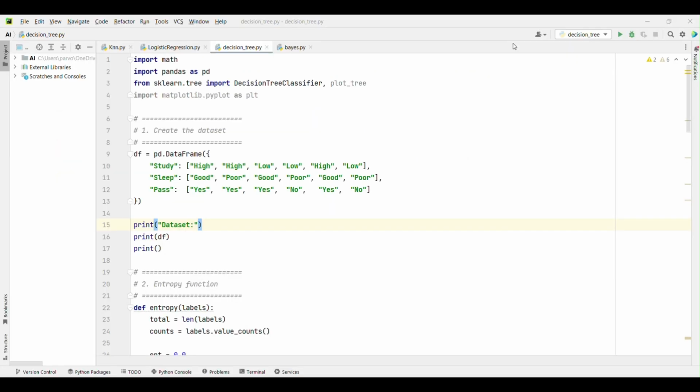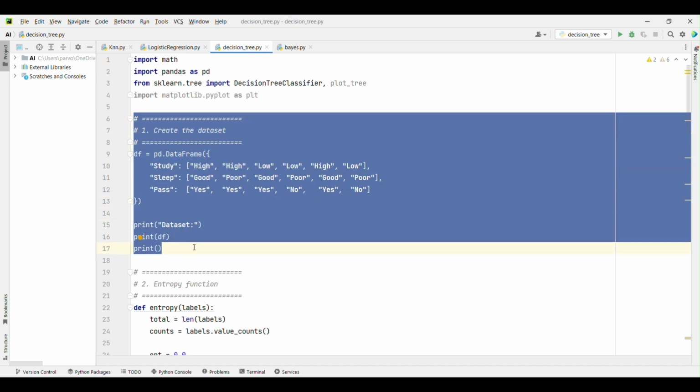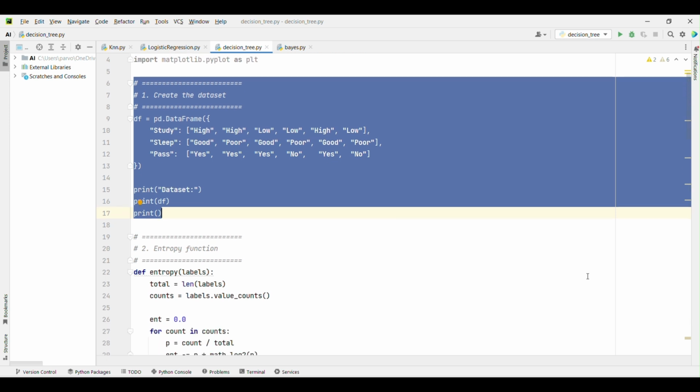Let's walk through this code step by step to understand how decision trees work in practice. First, we import the necessary libraries. We use pandas to handle data, math for calculations, and scikit-learn to build the decision tree model. Next, we create a simple dataset. Each row represents a student, with 2 features, study and sleep, and the outcome, which is whether they pass the exam or not.